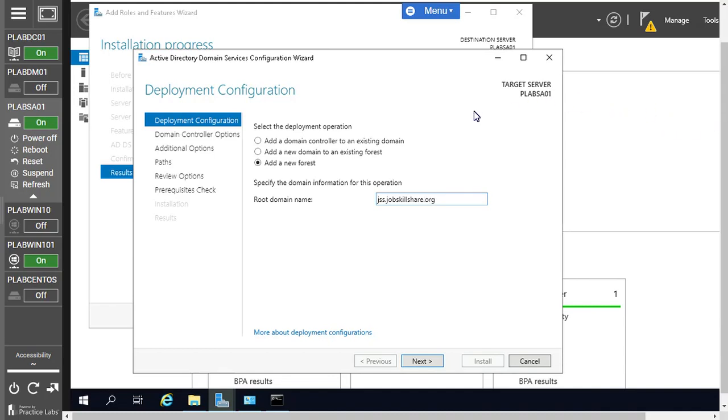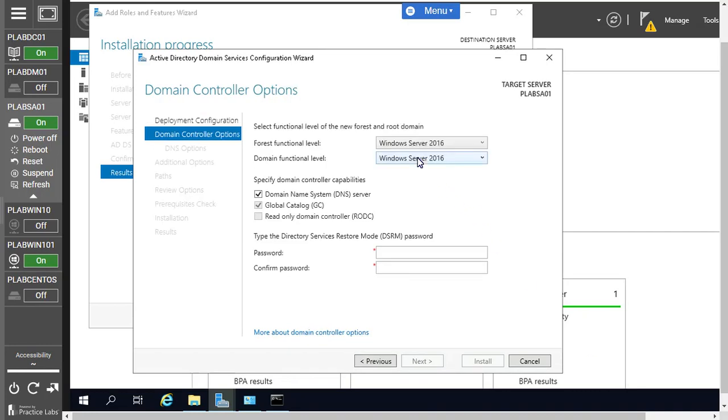So this is going to be the root domain name we're going to have, and then click next. Here it is proceeding with the provided root domain name of your Active Directory. Now here you can see it is Windows Server 2016, and you will find these processes identical in Windows Server 2019 also.